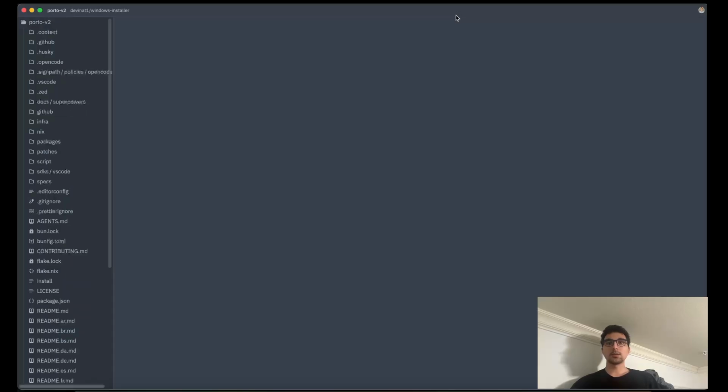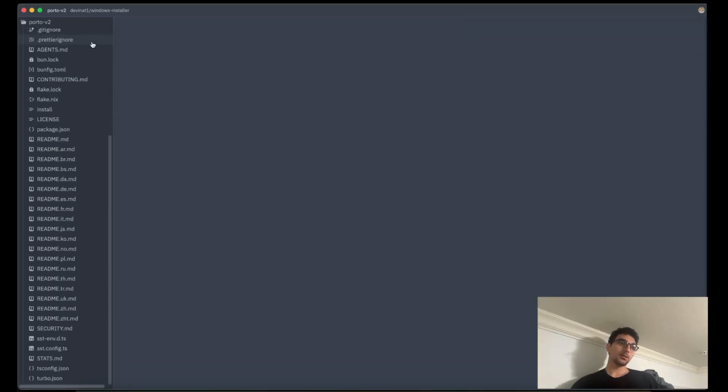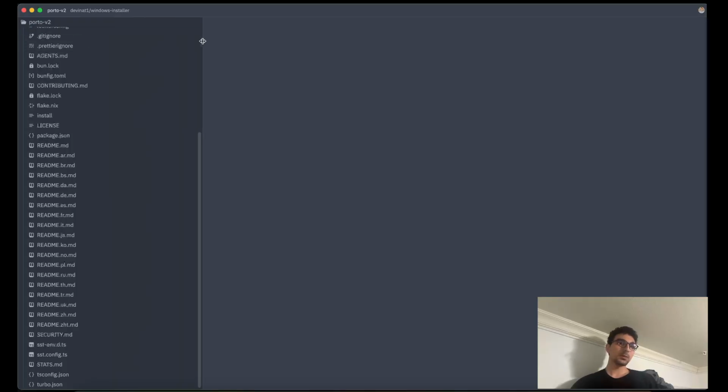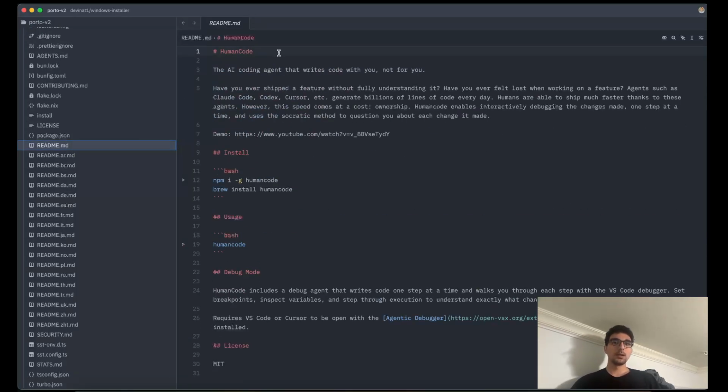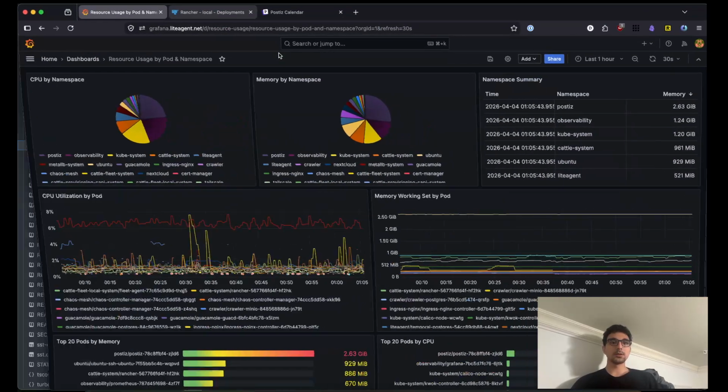So I can also open here in this editor called Zed, which I really enjoy. It's just clean and fast, written in Rust, right? One other tool I can show.